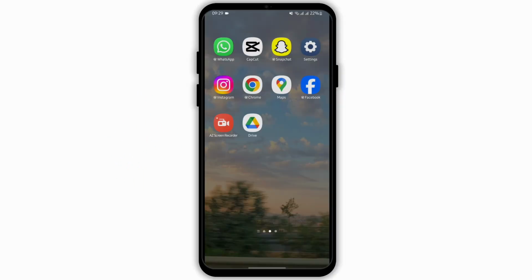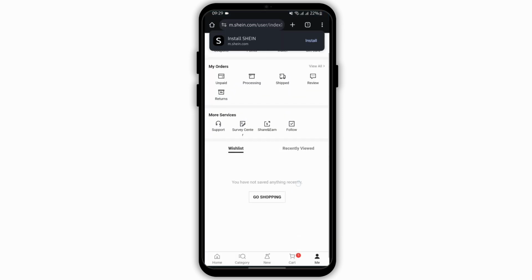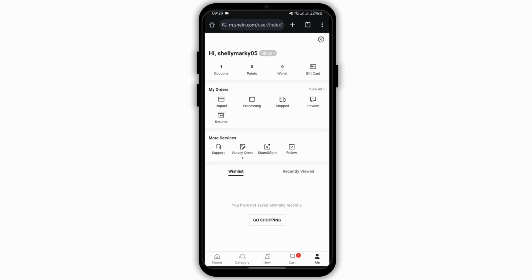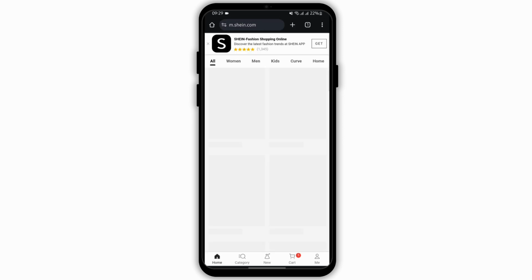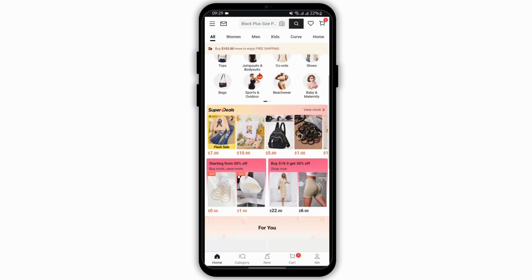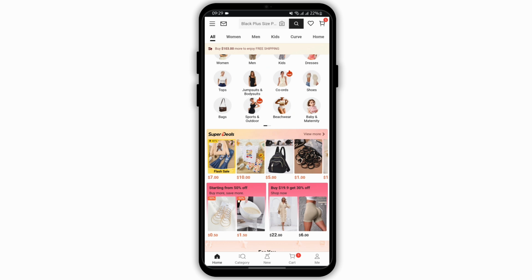Without any further delay, let us jump right into the process. Start by opening up your Shein application or your web browser and get logged into your Shein account. And to do so, let's go ahead and select the order or the purchase list. To do that, simply tap on cart.